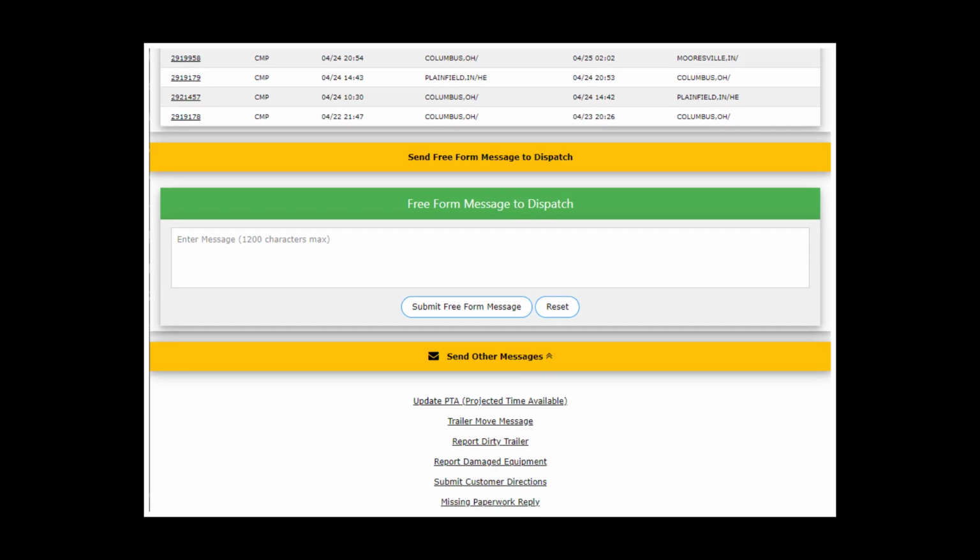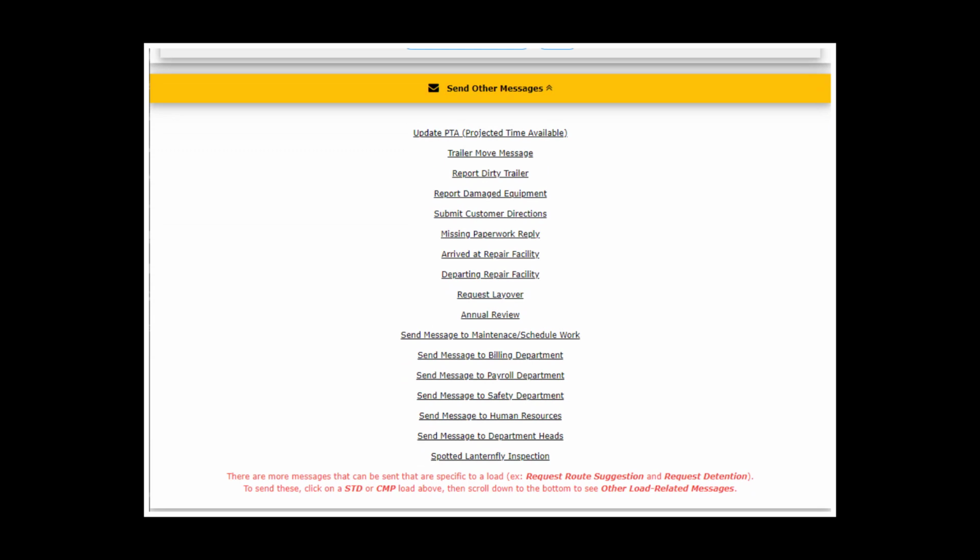The free-form message to dispatch will allow you to communicate with dispatch for anything that doesn't have a specific macro. Send other messages is where you will be able to send messages that are not directly tied to a specific load, such as updating PTA, submitting customer directions, or sending a message to various departments.